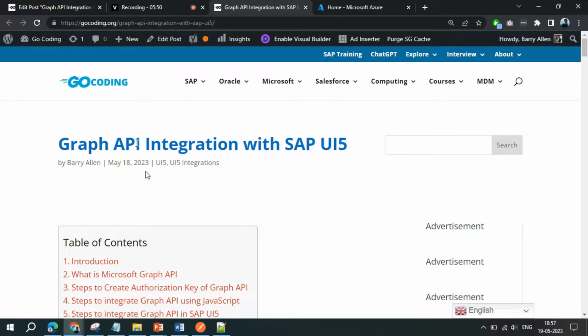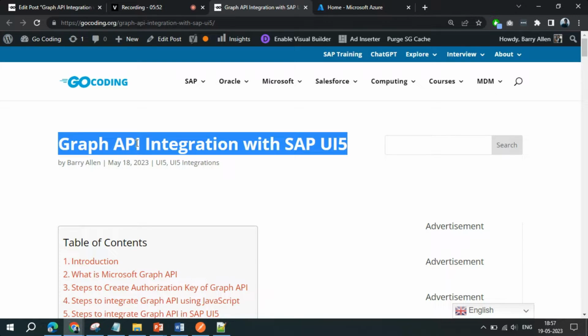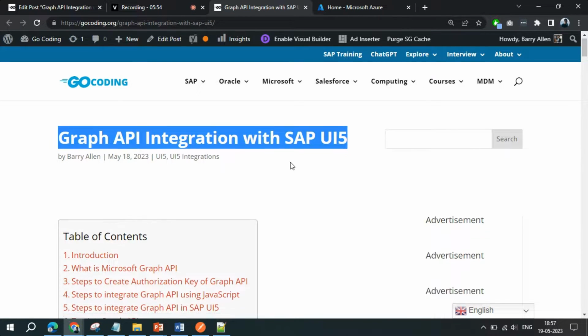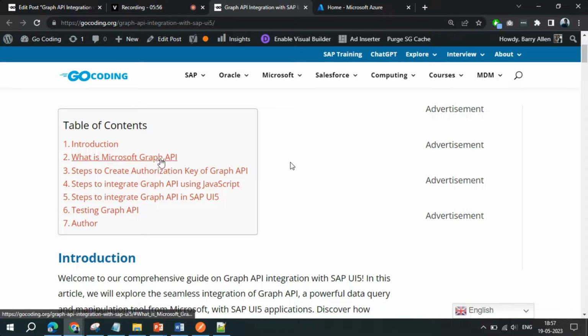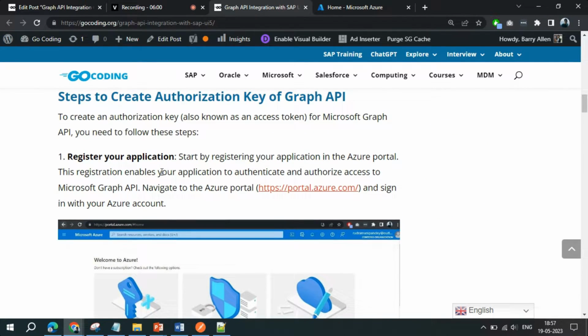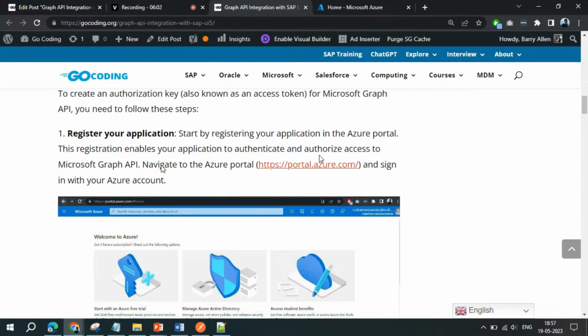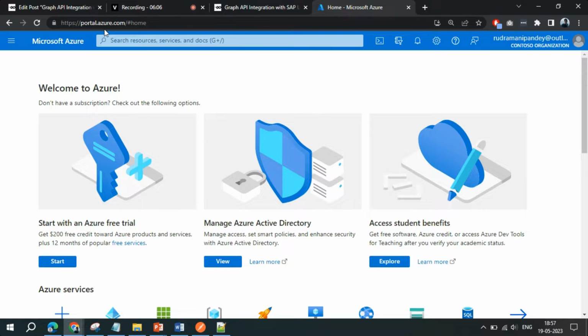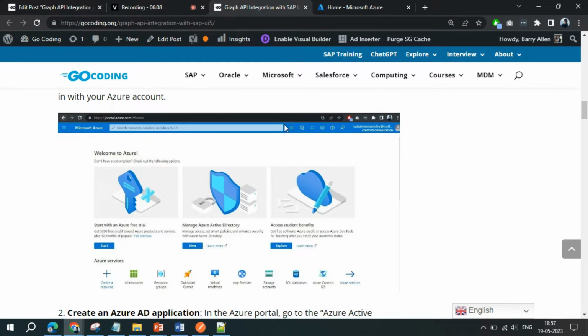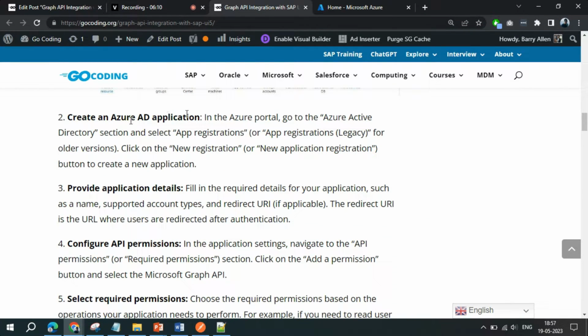So we have also written an article for you called Graph API Integration with SAP UI5. Here we have discussed all the theoretical part, and importantly, we have discussed the steps to create the authorization key of Graph API. So the very first thing is you go to this particular portal, portal.azure.com. So we are here, right? And then you create an Azure AD application. So here you go to Azure Active Directory.